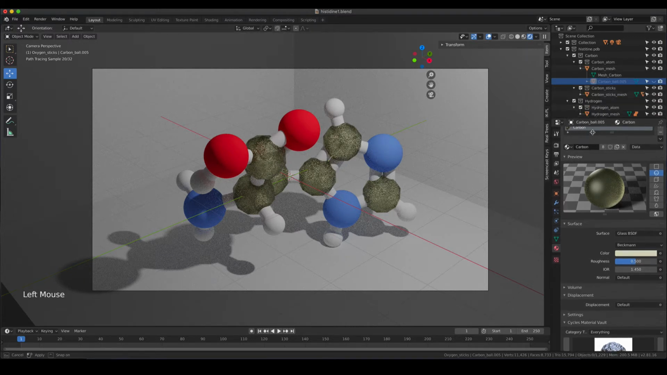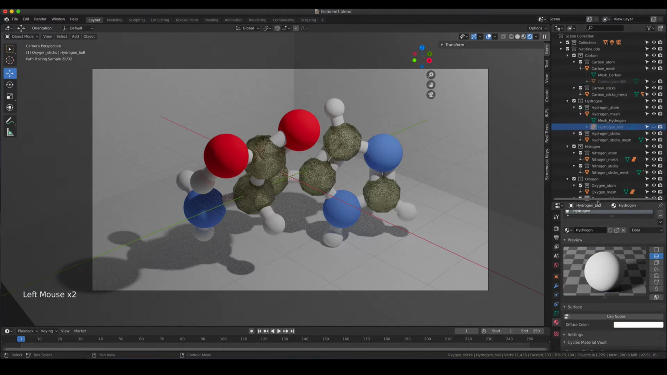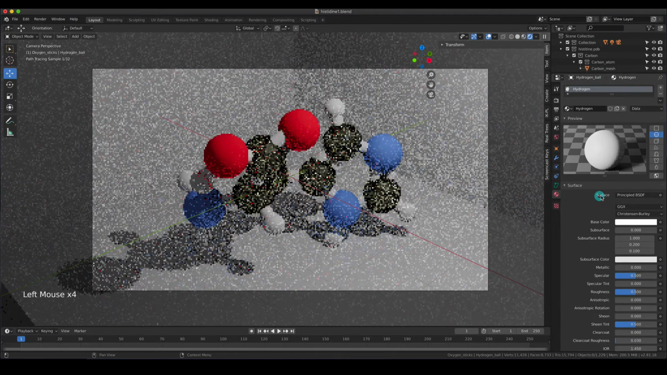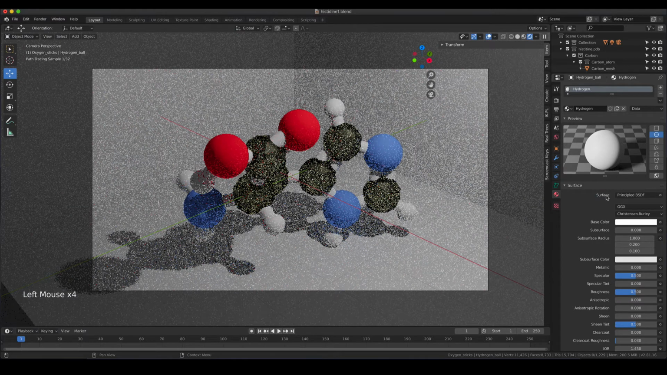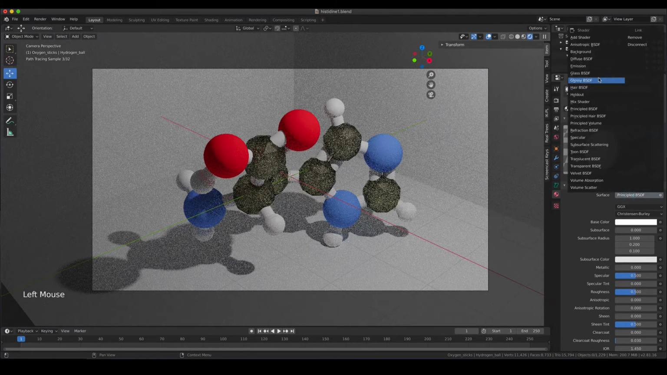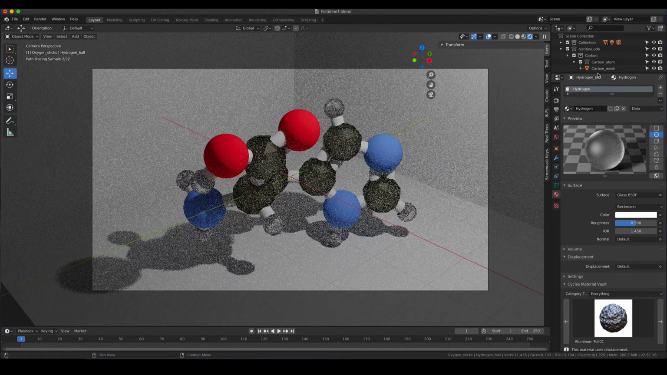We are going to also change now the way the nitrogen and the oxygen atoms look, and also the hydrogen, actually. Let's do the hydrogen first. For that, we are going to select the hydrogen ball. We are going to use nodes again, and I'm going to select the glass shader again. But this time, I'm going to give it a bit of a twist.